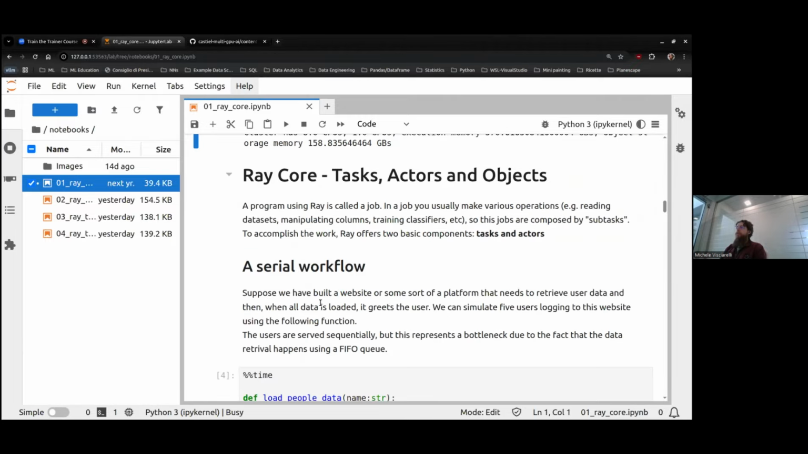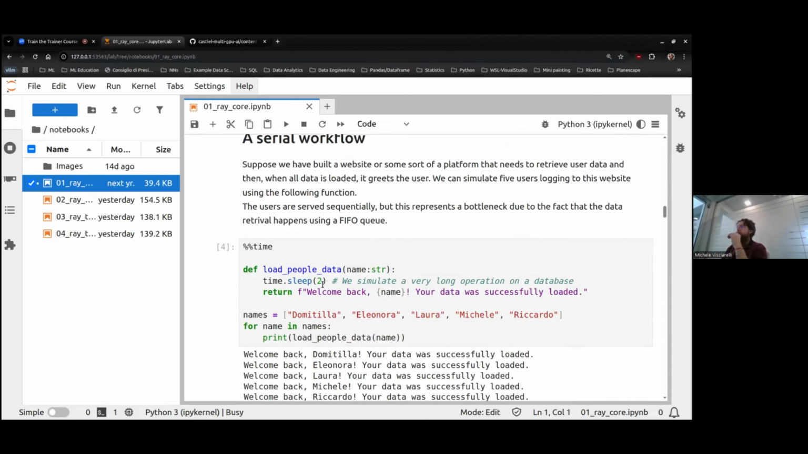Then let's try some example. Very easy. So let's define a simple function here. This function simulates a database in some sense, in which you do some kind of very long operation. So basically, in this case, it sleeps for 2 seconds and then gives you some names and returns a simple string in which it says that the data was successfully loaded. And this just simulates it.